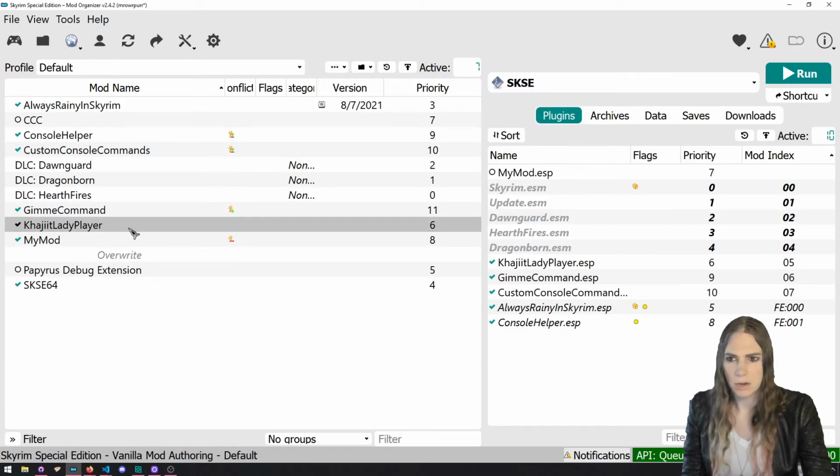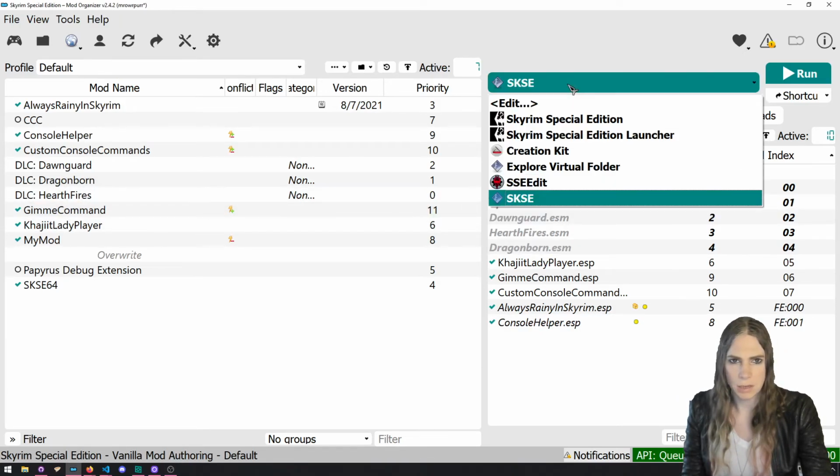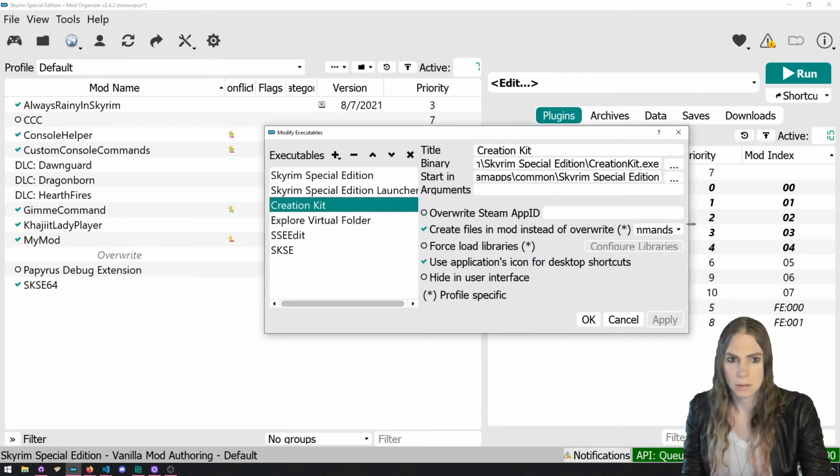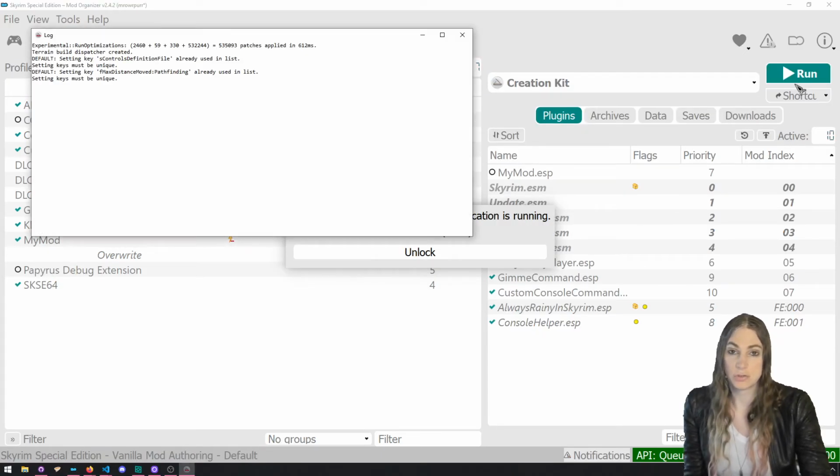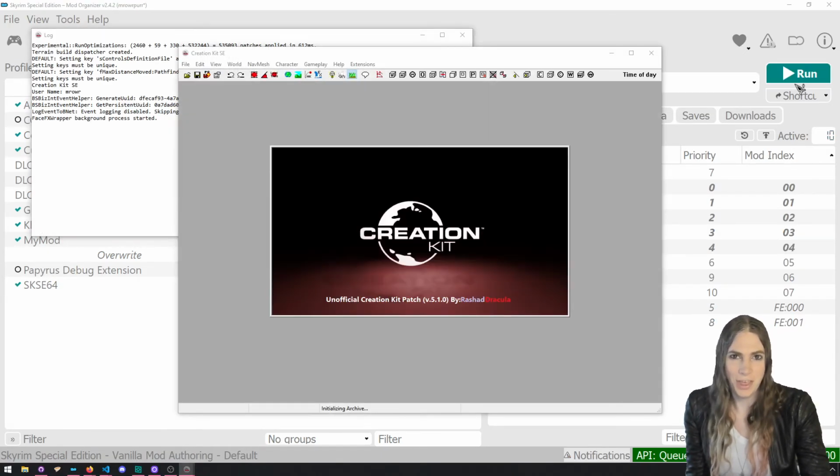Foo is probably not hooked up to the gimme command mod. Duh. Gimme command, Creation Kit. I mean, it's just a script. It's just a script, but it's attached to nothing.